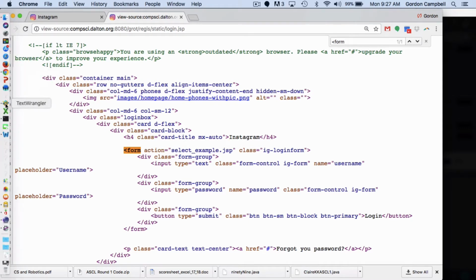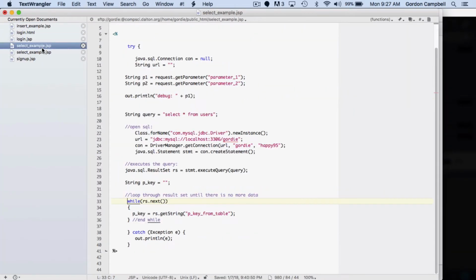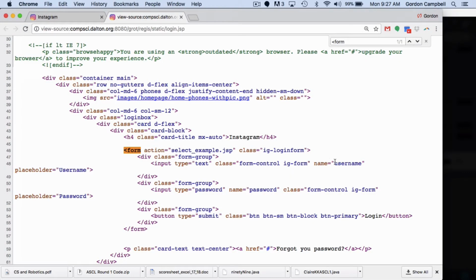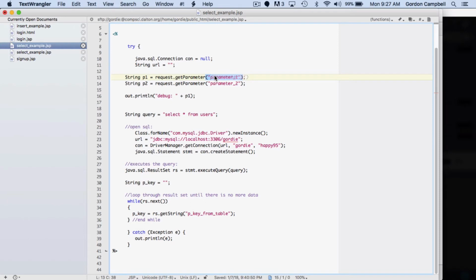So let's take a look at that inside of Text Wrangler. So this is the original select example. That is the one that I've given you. So you can see that this is receiving two variables. These are HTML variables. So one would be username, and the other would be password. So I'd have to go into those programs and change this where it says parameter 1 to username and this one to password. And then I could leave these variable names the same, P1 and P2, but they're not very descriptive, so I probably would change those to username and password.